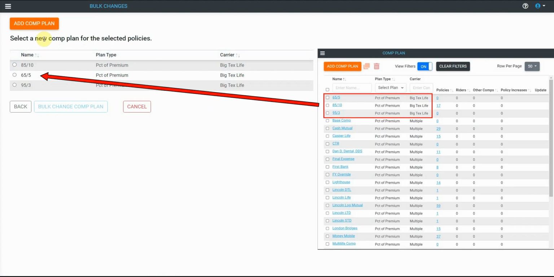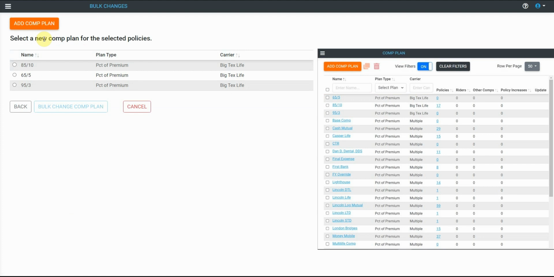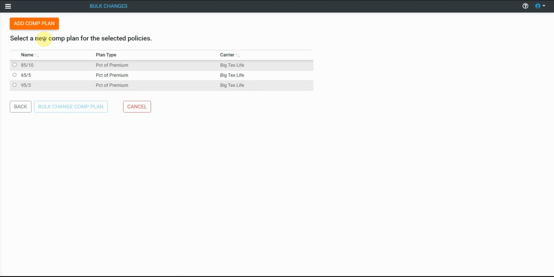Only comp plans linked to the carrier selected in the first step will appear. A comp plan attached to multiple carriers will not be available. Select a new comp plan.